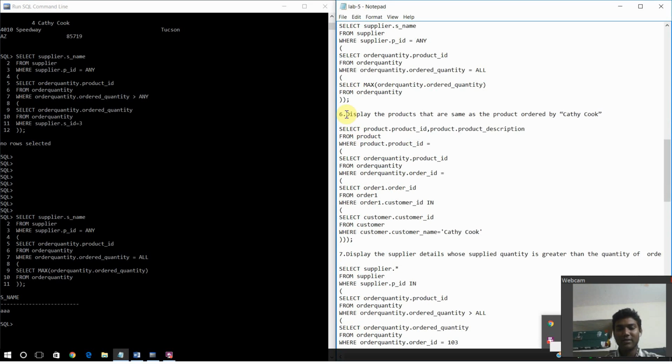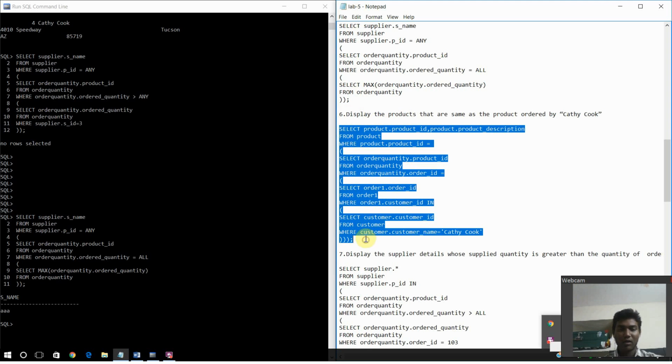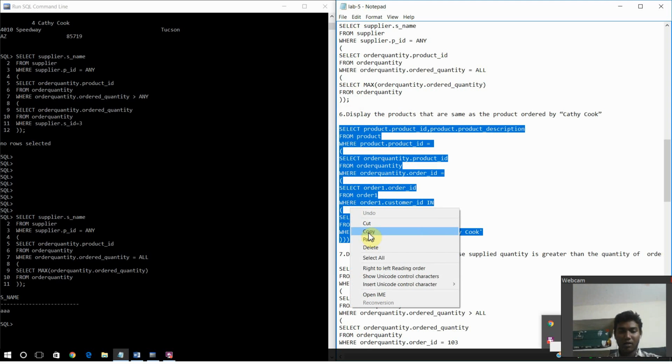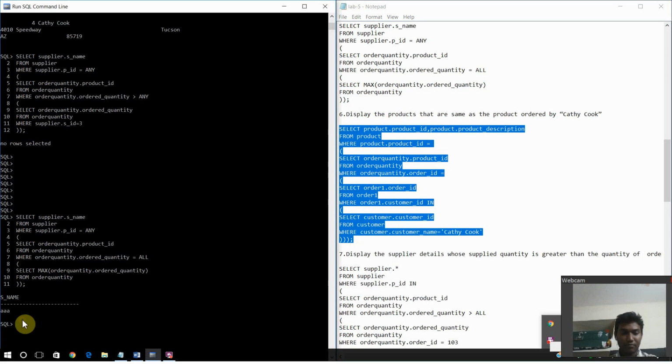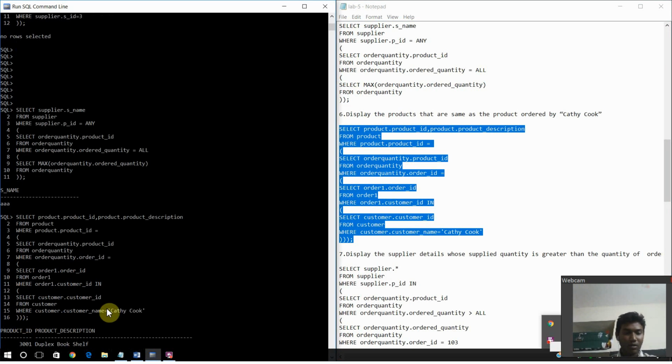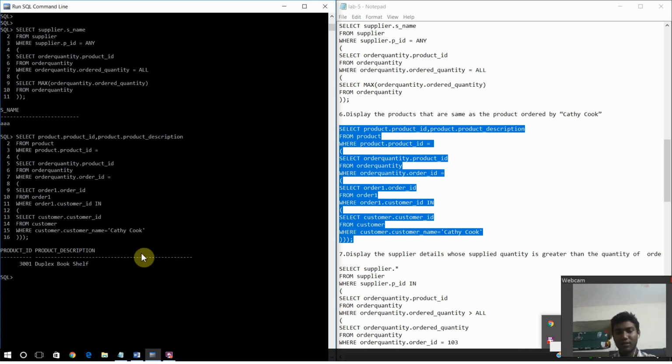Now the sixth query is: display the products that are the same as the product ordered by Kathy Cook. Let's see what we get. Duplex bookshelf is the answer for this.